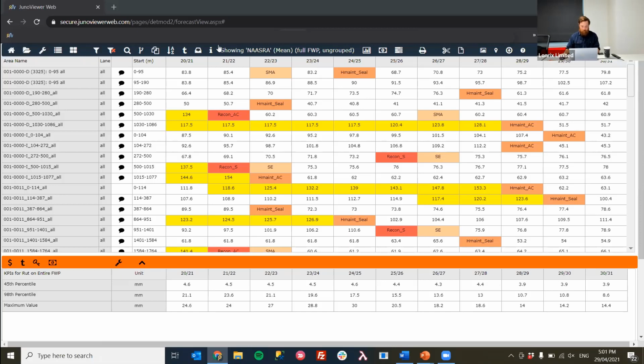Is it possible to see the location of a treatment length on a map? Yes, by clicking the map icon here, you should be able to see the location of the treatment length. Are the lengths shown in the bottom grid centerline lengths or lane lengths?